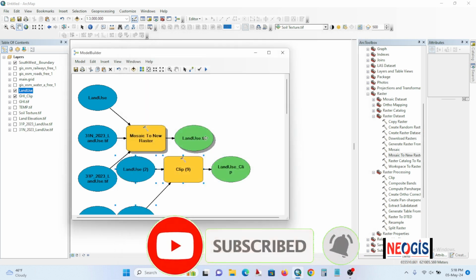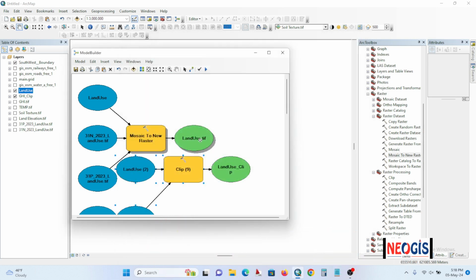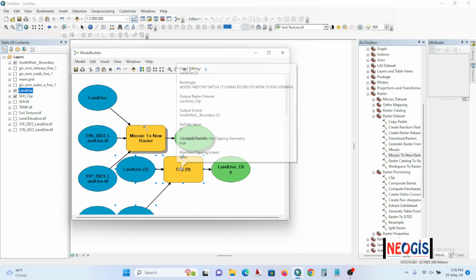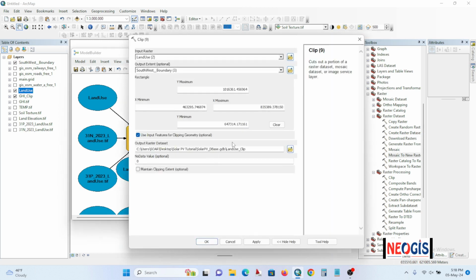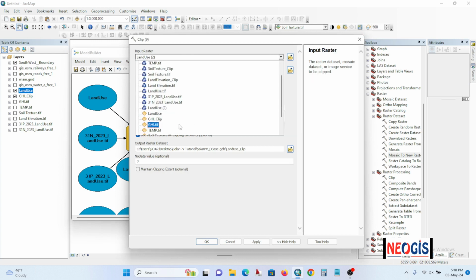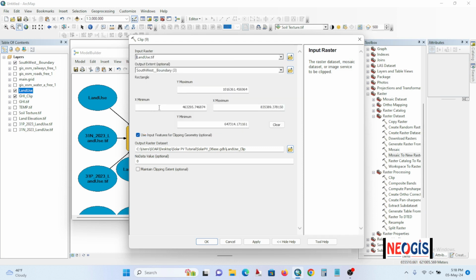To be certain that you are using the right land use, you go back. Remember, when we wanted to select the input raster, we selected the layer, but we are going to select from the model now. If you are using the model, it's going to use exactly what you just processed, and everything is going to be linked together.